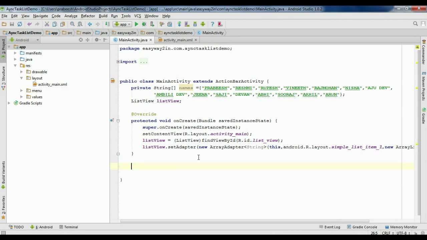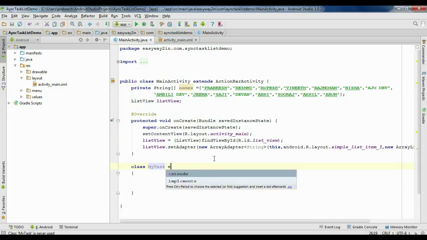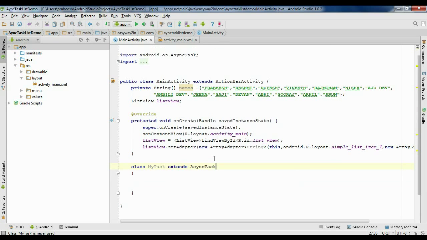So now we have to create a class for the AsyncTask. Create another class within the main activity. I name the class MyTask, and we have to extend AsyncTask. Now you need to specify the generic types for the AsyncTask. You have to specify three generics. Here I am going to use Void for the three generics. We need to change it later.